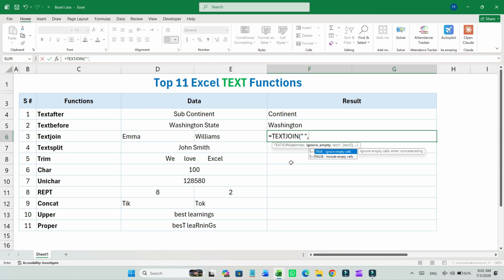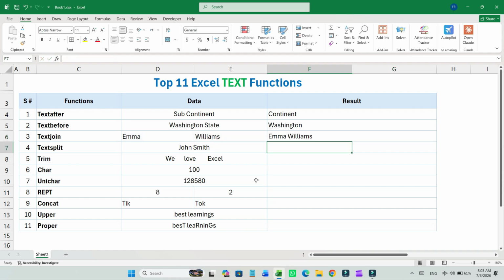Next type TRUE. TRUE tells Excel to ignore empty cells. Type comma. Select D6. Comma. Select E6. Close bracket. The formula becomes equals TEXTJOIN, TRUE, D6, E6. Press enter. Boom. Emma Williams appears instantly. TEXTJOIN is perfect for creating full names, addresses, complete sentences, and reports.